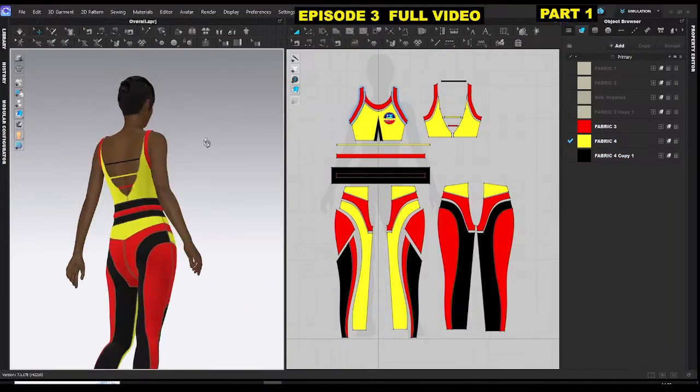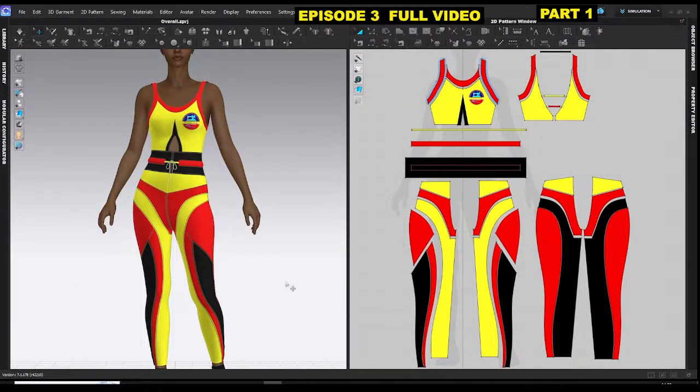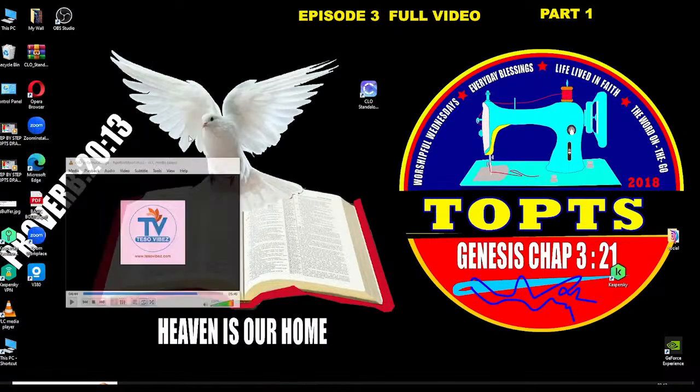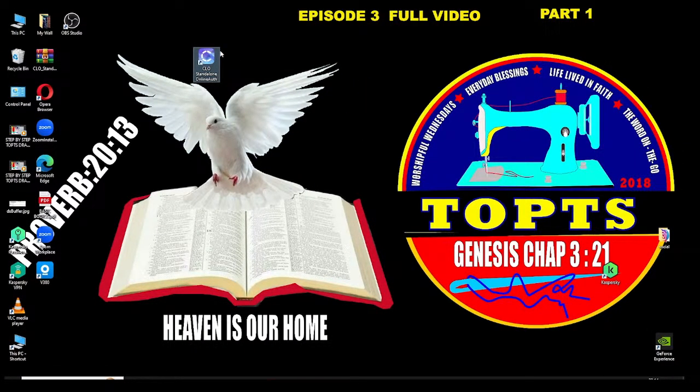So the first thing that you do in CLO 3D, and let me take you over to my windows so that you see what I'm trying to mean. This is my desktop. This is the icon of CLO 3D, a digital software for fashion designers. After you've installed it, this is how it appears. You just double click on it and follow the credentials that are needed. Then it will take you to this empty space.